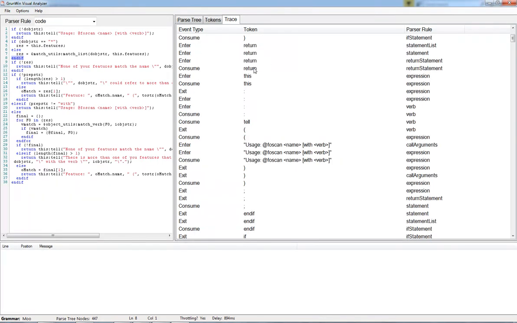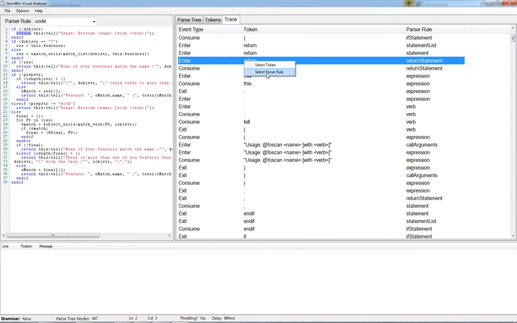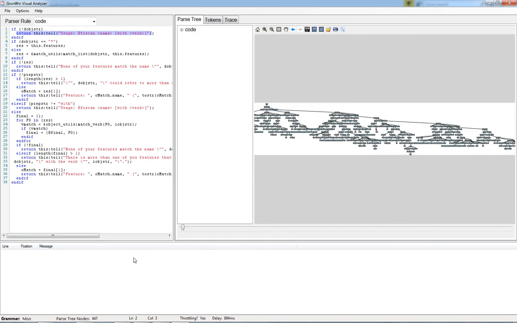So let's go ahead and we'll do this one. And from there, you can either select the token or select the parser rule. Doing so will select the corresponding section of the source code. So if we select the token, we can see it selected the return token there. And parser rule will select the return statement. Again, fairly straightforward.